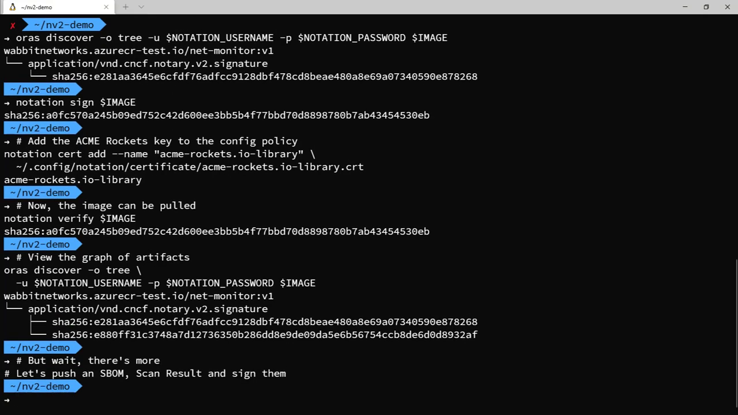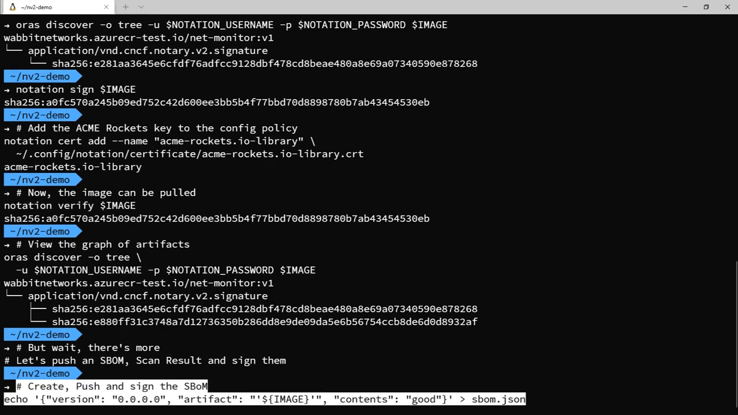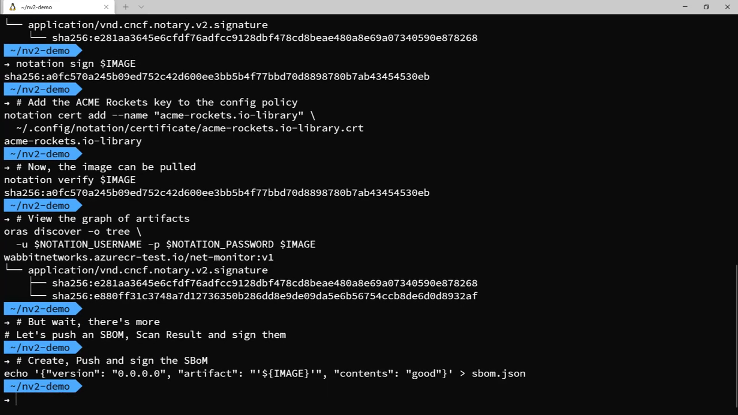But wait, there's more. So what we're going to do is create and push an SBOM. Now this I'm going to go a little bit lower level. When I use notation, all I had to say was notation sign. And the notation CLI knew how to generate the signature and push it to the registry. Let's take a look at a little bit lower level of how that works.